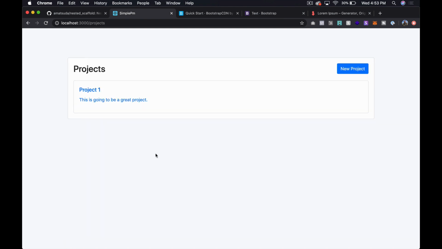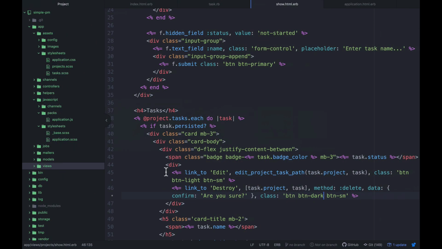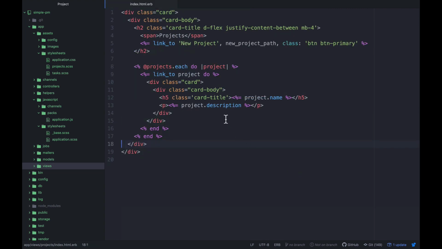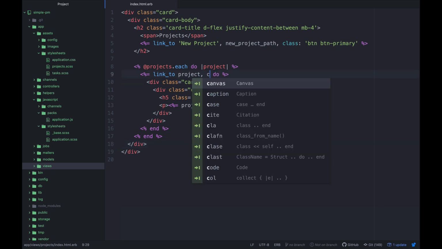Okay, so the next thing I want to do is handle the index page up here. I don't want this text decoration, and I don't really want the color to be blue. So let's see what we can do about that. Let's close everything except the index page here. So we have this link to project, and so on and so forth. What we might be able to do, let me see if this works.